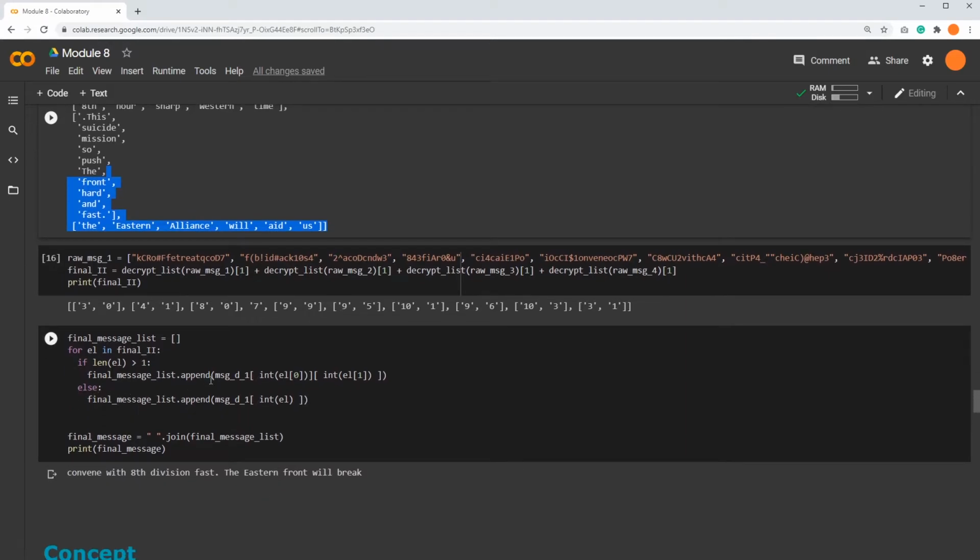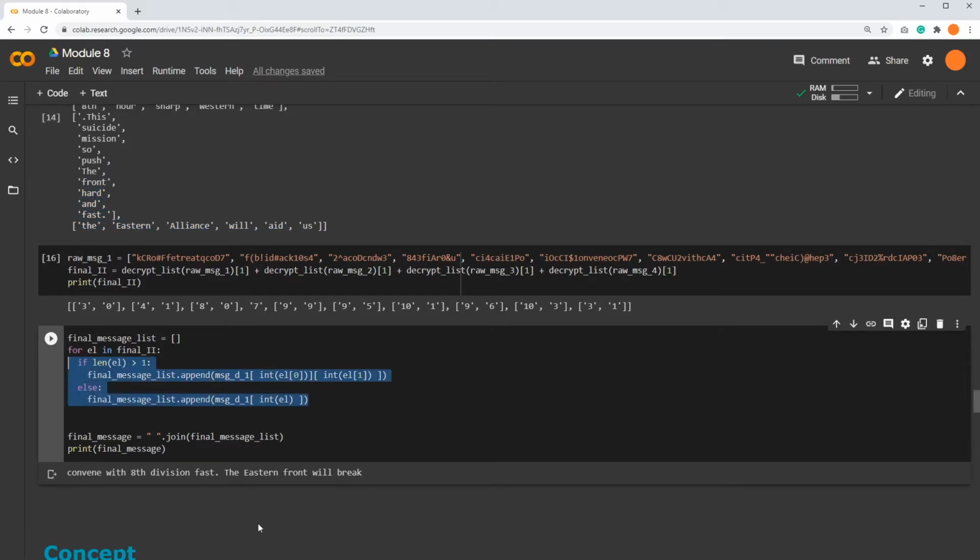Now, what this code does is it iterates through this list, and for every number that it sees, at that index, it looks at the long list and figures out what word falls in that index and appends that to our final message list right here. And then, in order to convert our final message list into a string, we use the .join method. There are a variety of ways to do this. We just use the .join method because it's the simplest.